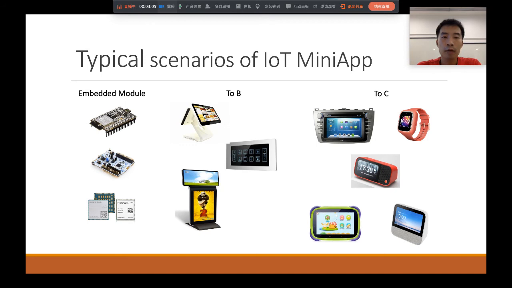Up to now, more and more scenarios are suitable for IoT MiniApp, such as IoT control panel, intelligent watch, smart speaker, and etc. We always believe that IoT MiniApp can connect smart devices each other, sharing data, and connection of all things.